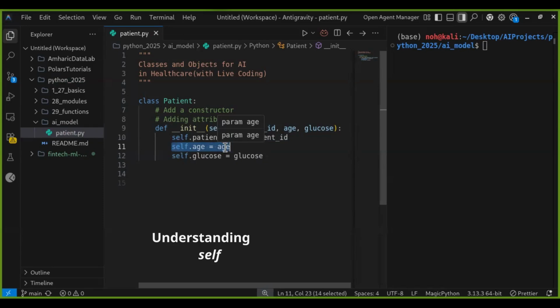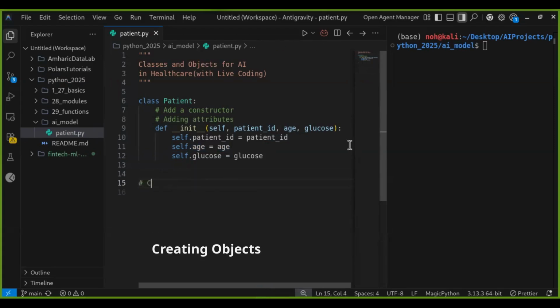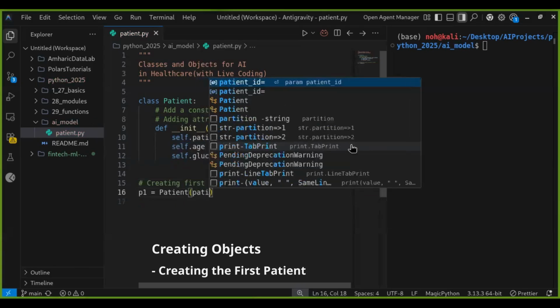So every object has its own self. This is how each object keeps its data separate from all the other objects. It is the bridge that connects attributes and methods to the right object. Now let's create our very first patient object. This is the moment where our class turns into something real.